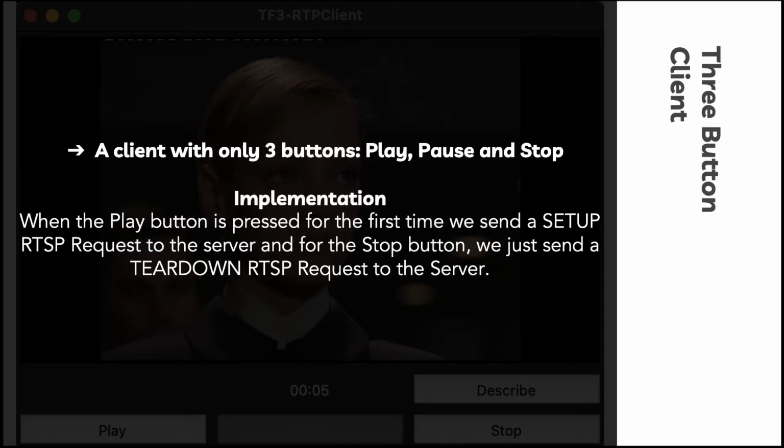Moving ahead, the three-button client. Now, a client with three buttons, that is play, pause, and stop. It is very easy to implement because we just need to get rid of the setup button. For doing that, all we need to do is, when the play button is pressed the first time, we'll send a setup request. And when the stop button is pressed, it is equivalent to the teardown RTSP request, so we'll just need to send an RTSP teardown request. So let us see how we implemented that part.